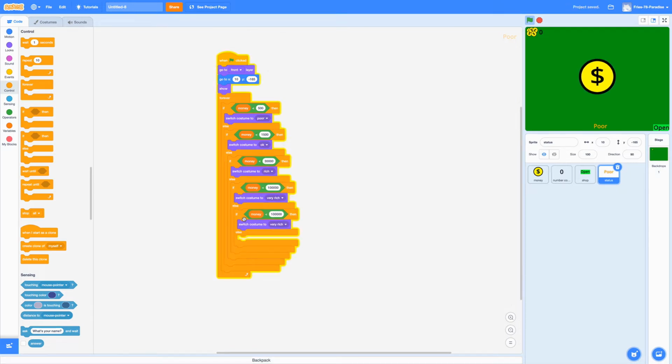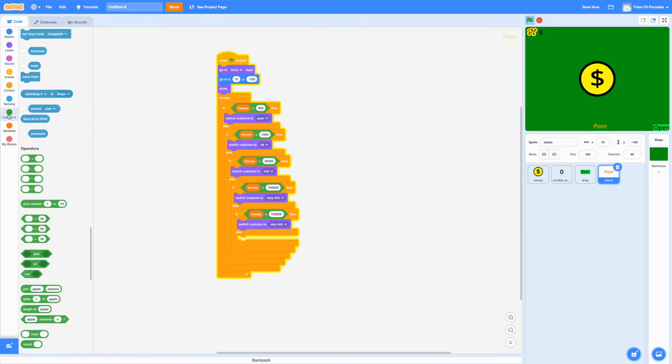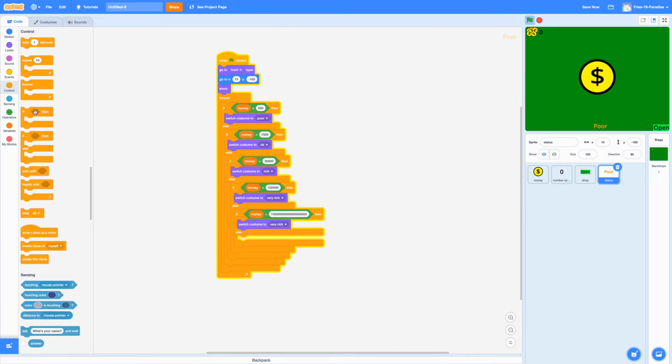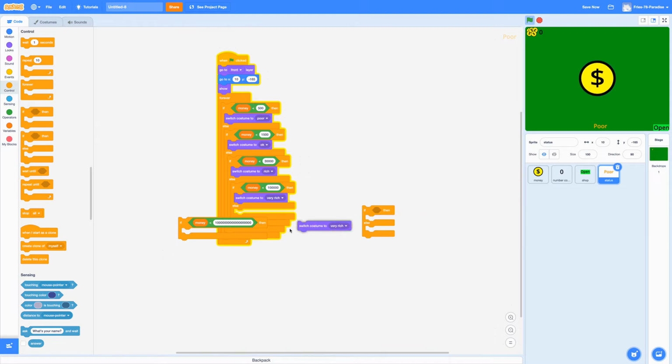And then I am going to put an AND operator. So I want the money to be less than 1,000,000,000,000,000,000. So as long as it is less than that, we will be okay. And actually, we do not need an if else for the last one. We just need an if. So I'm going to drag that, and I'm going to switch it to millionaire.